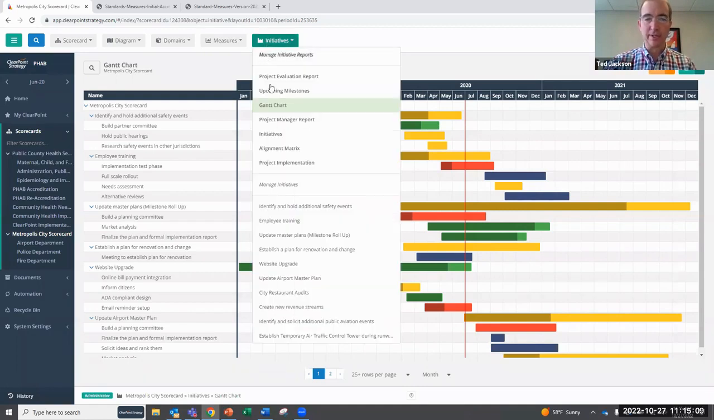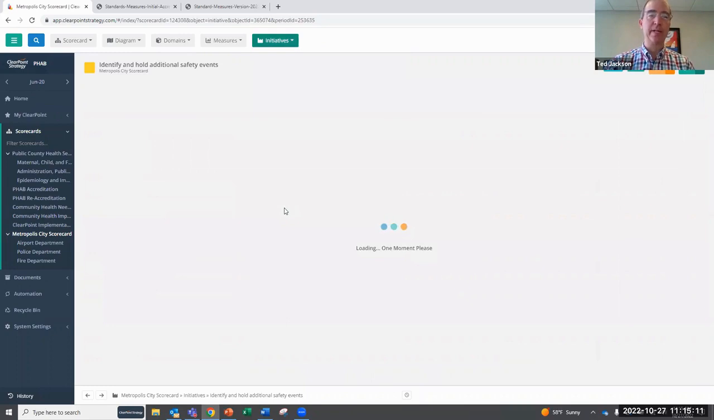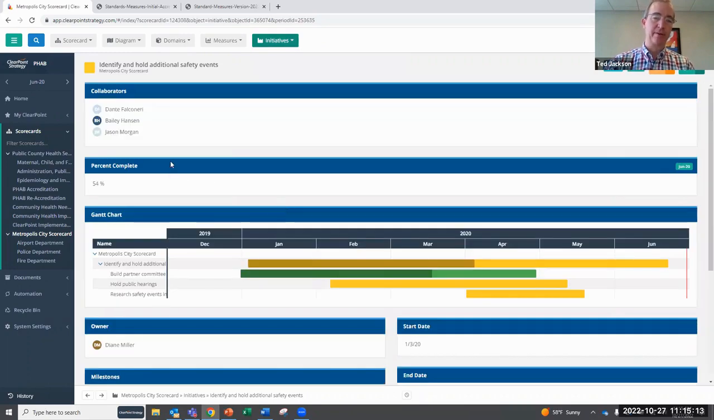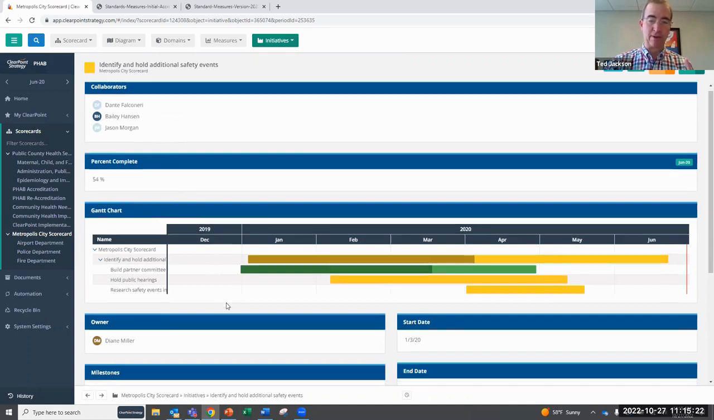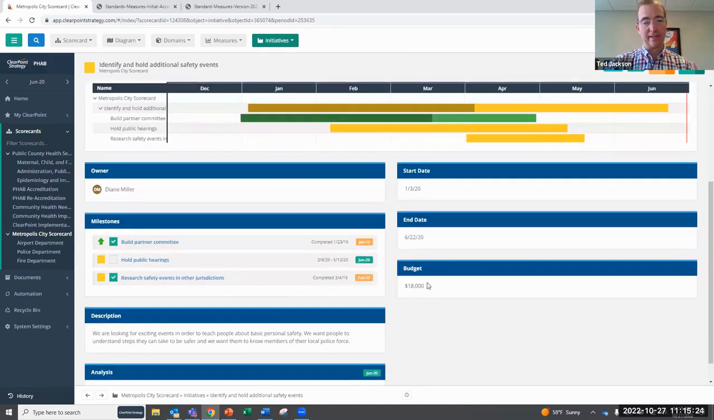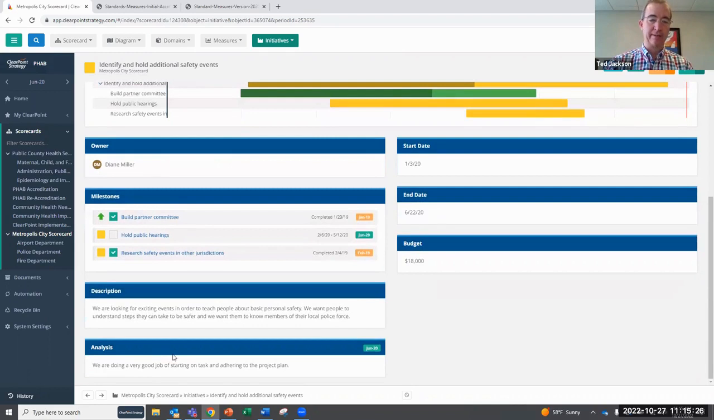And we could drill into any particular chart, or any particular project. We could see we have collaborators, a smaller Gantt chart tracking my particular milestones along the way, start dates, end dates, budget, and then of course my analysis as well.